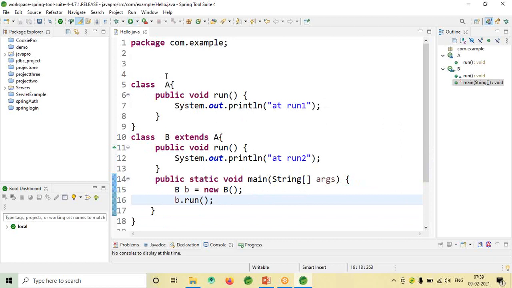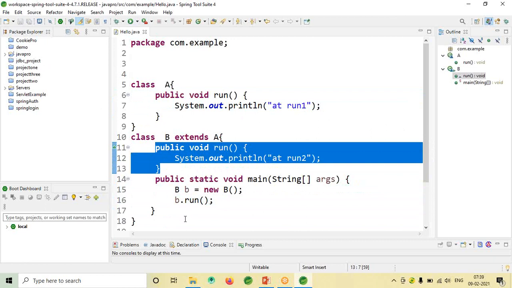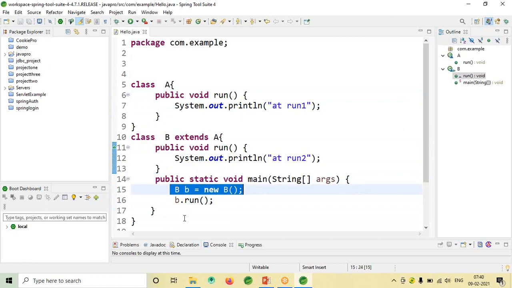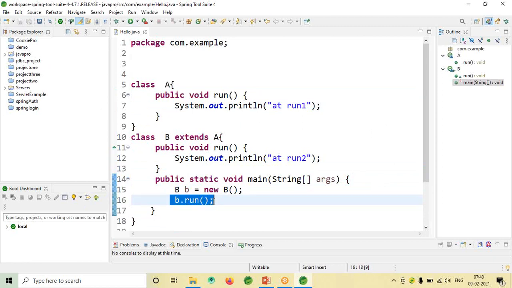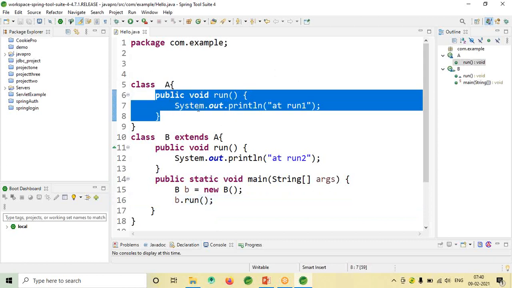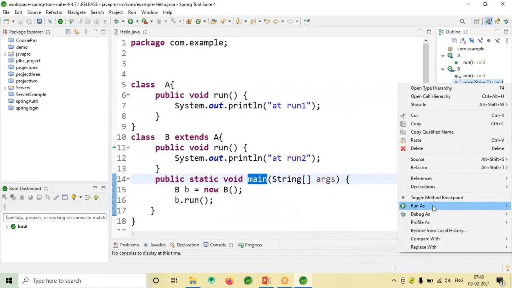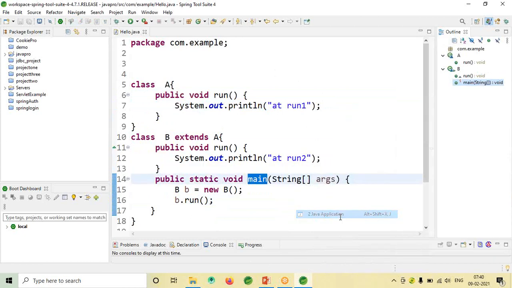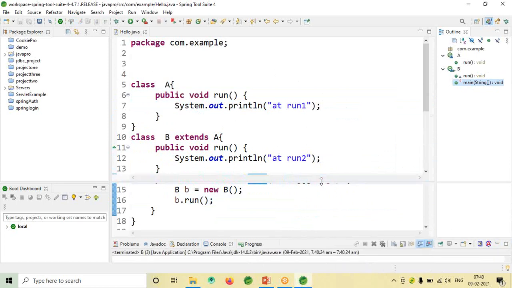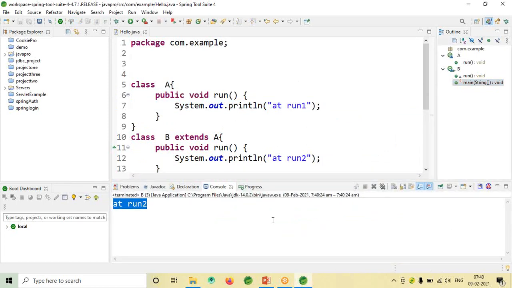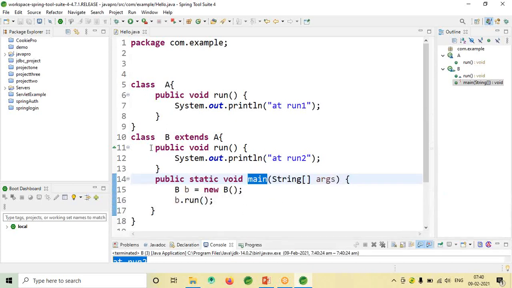See, in A I have a run method and B also has a run method. Here I'm creating the object and calling b.run(). Now obviously method overriding takes place, so instead of giving the parent method, it will print the current class method. When I run this program, see, it is printing run 2. So this is what is happening.